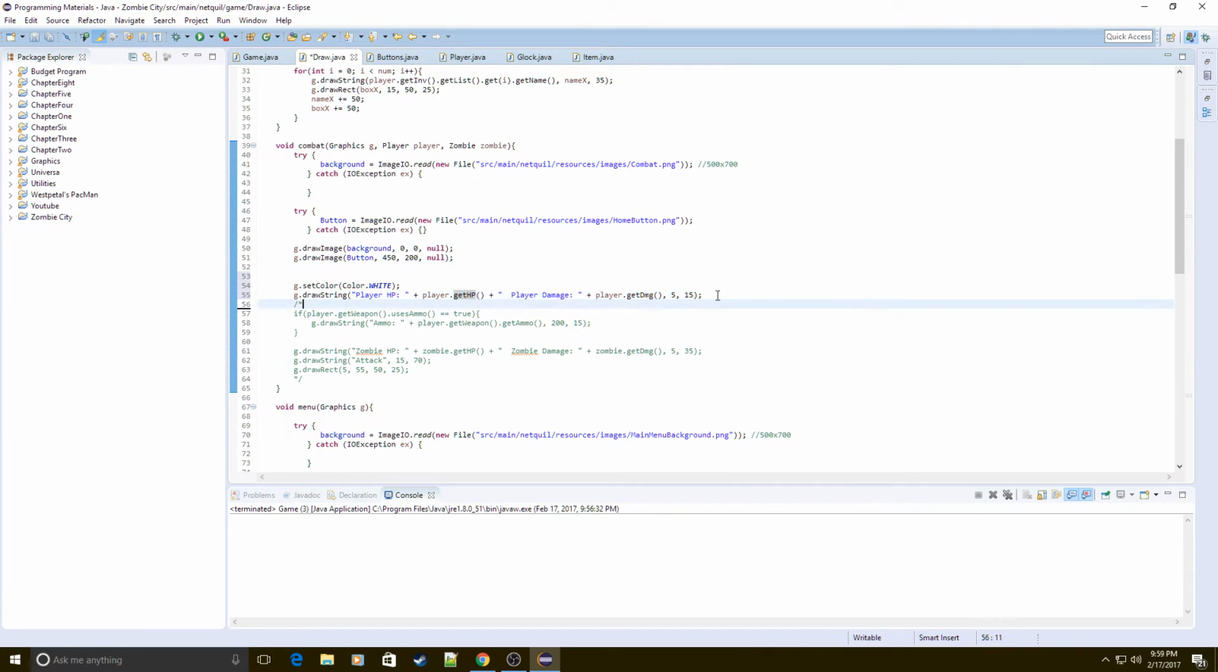Player get HP, player get damage. I don't need this. I do not anymore. Okay, so player HP, player.getHP. The only thing I need, I think, would be this. And then just add it so it converts it to a string. Oh, quick trick. If you want to know how to make it so that ints and stuff become strings, all you have to do is add that and a plus. And literally it turns it into a string. It's as easy as that.